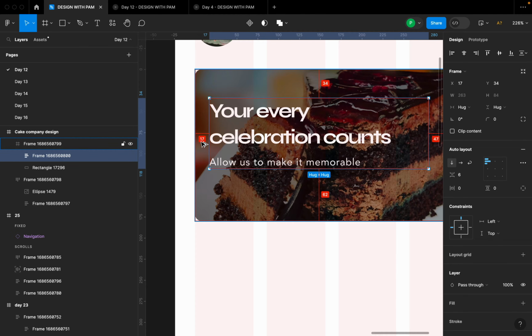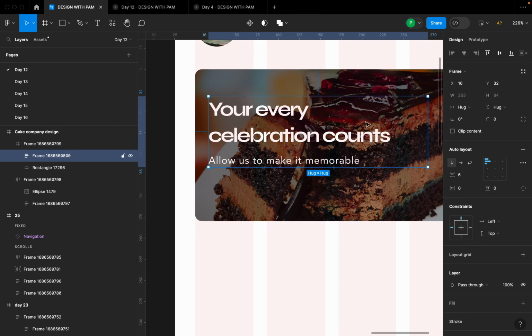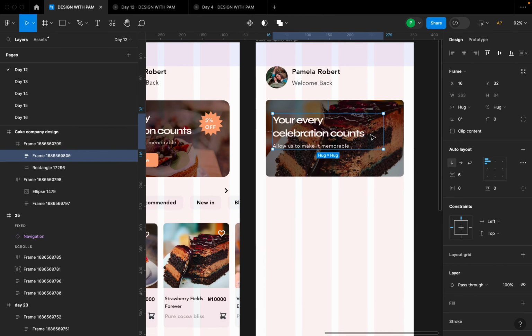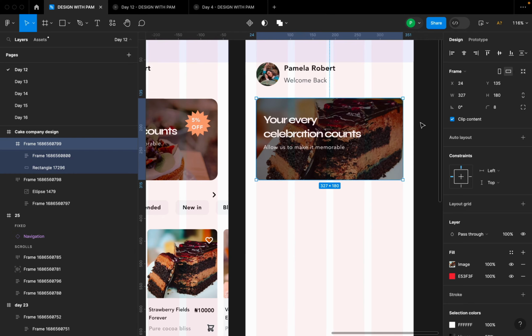Right, so here is giving me a 17, so let's just make it 16. 16 is great. From the topmost is 34, so let's make it a 32. 32 is great, it's okay.